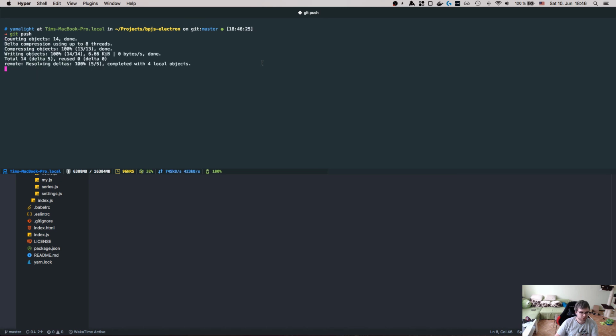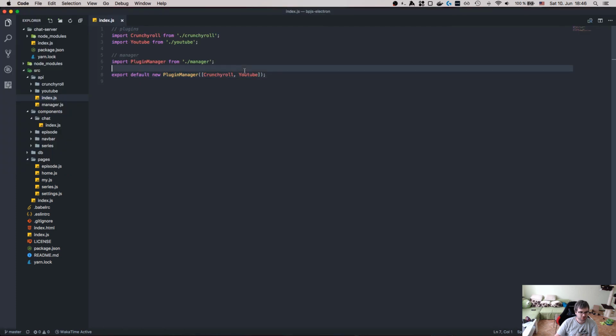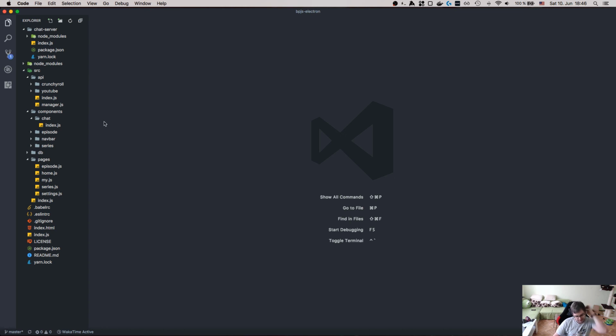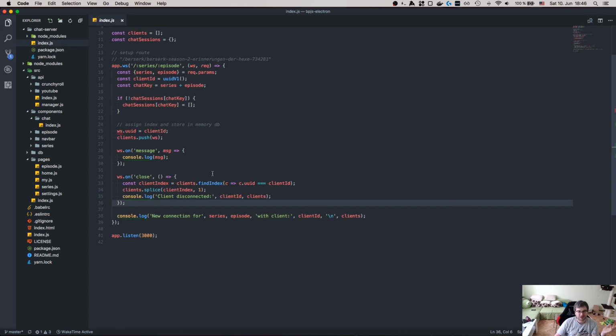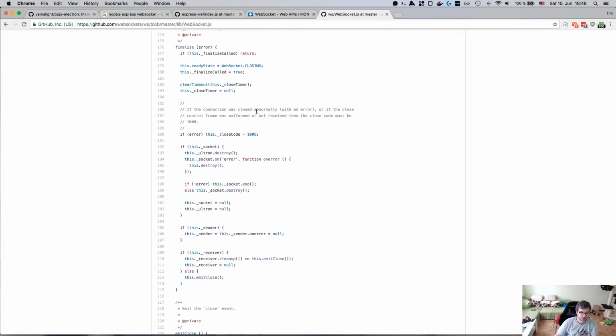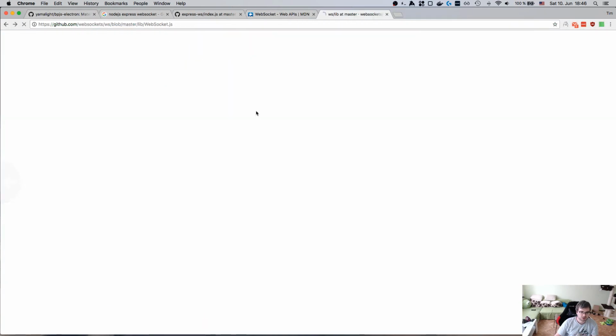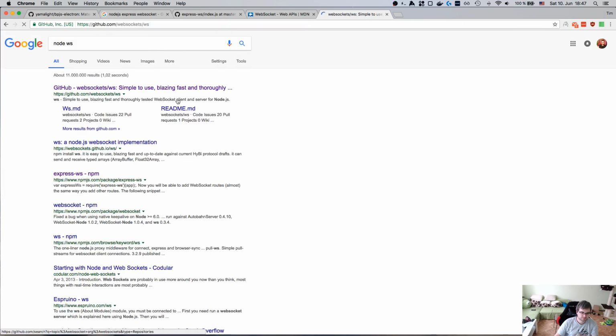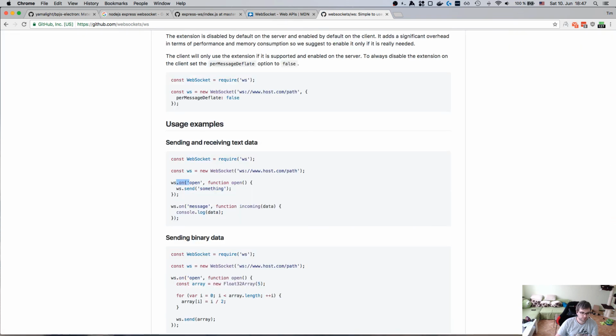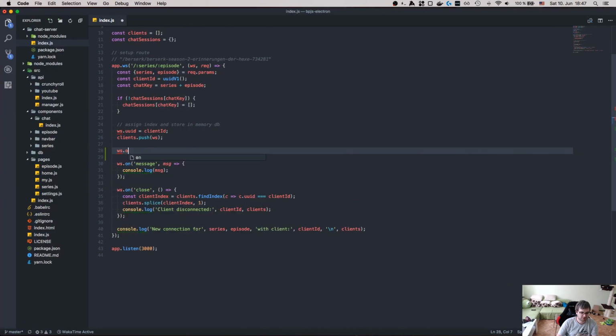So next time we're going to implement messaging and reloading the history, or rather receiving the history of the chat from the server. Basically what we want is to store the history in this chat session thing, and whenever a new client connects, the first thing he should get, which actually should be on open, is the history. Let me look at lib. That's what I want to see. So on open, yes.